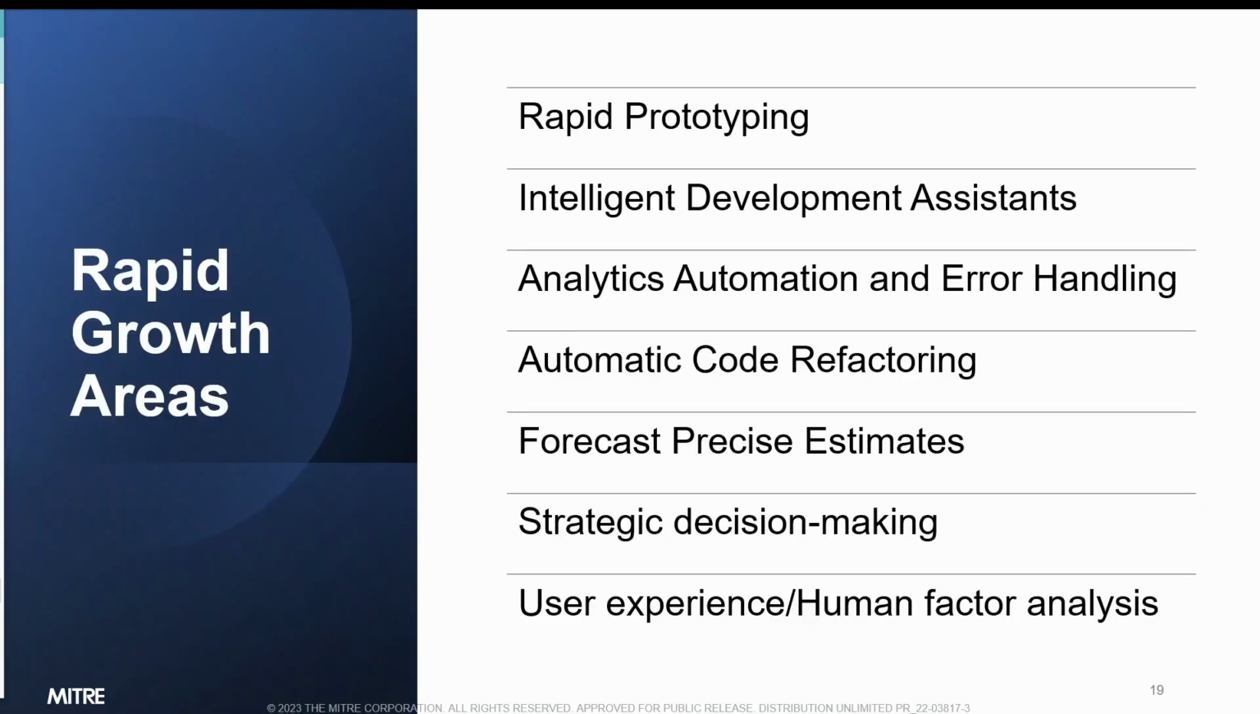Here's a list of some additional areas that have a surge in innovation applying generative AI to software development. Rapid prototyping, intelligent development assistance, essentially pair programming with you inside your development environment. Code refactoring that we talked about before. There's also a lot of work going on in getting precise estimates for how long development efforts will take. Generative AI is being applied to decision-making, and it's going to make a dramatic change in human experience and human factors analysis.